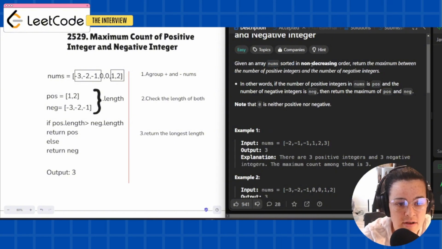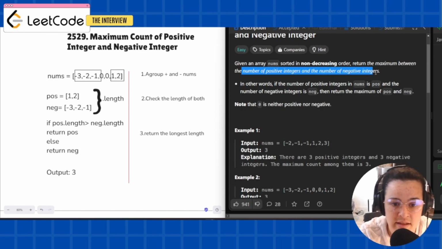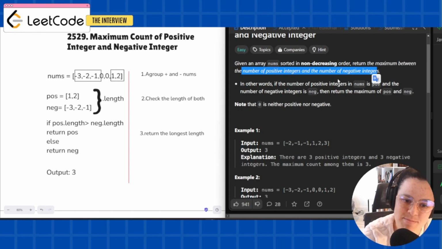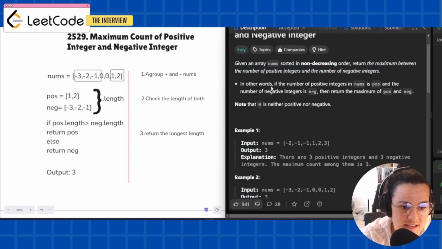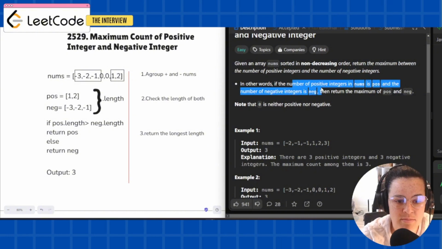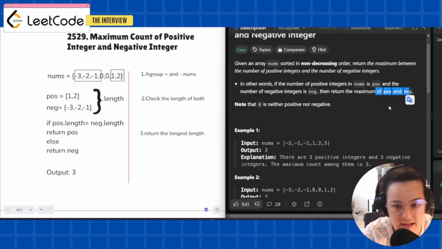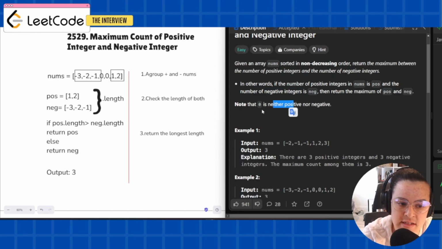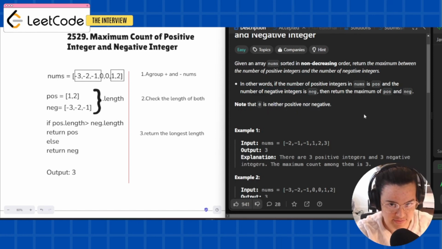given an array sorted in non-decreasing order, we have to return the maximum between the number of positive integers and the number of negative integers. In other words, if the number of positive integers is pos and the number of negative integers is neg, the maximum of pos and neg. See, and they tell us zero is neither positive nor negative, right?